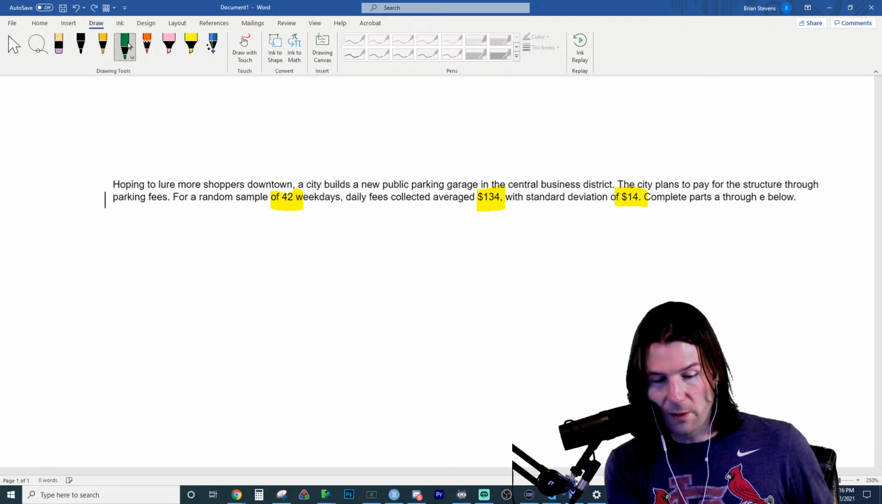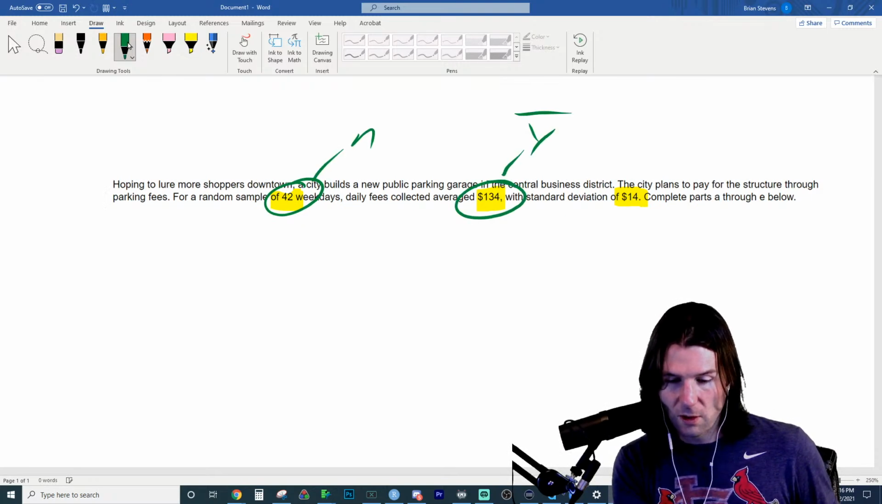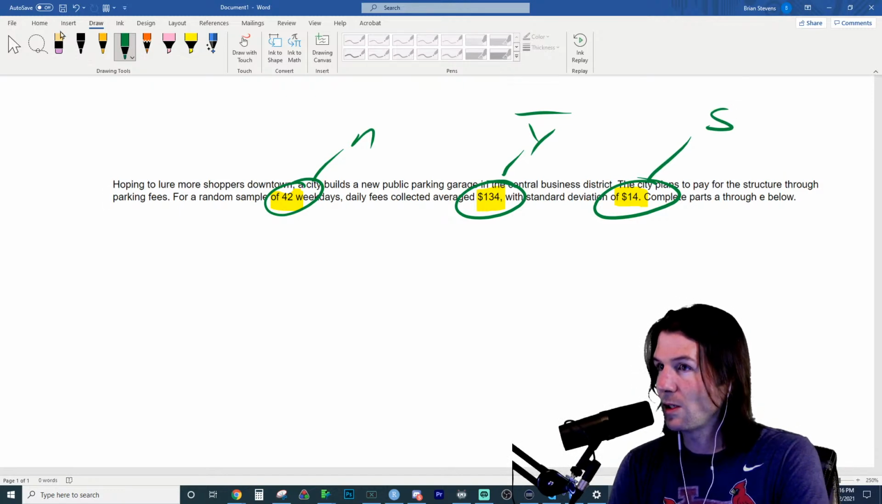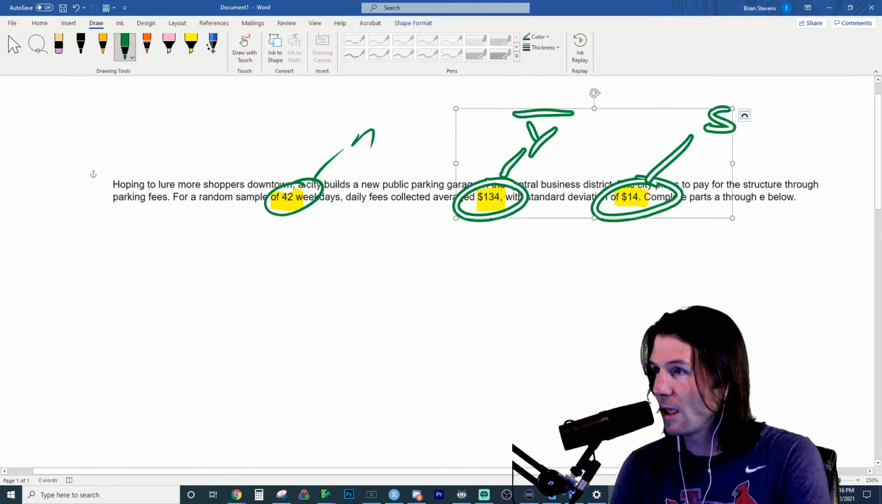And we always want to know that whenever we do these problems, it really comes down to notation. So you want to be able to go through and immediately mark your notation. Please ask any questions. If you're wondering what n is, it's sample size. Wondering what y bar is, it's the sample mean. And what s is, the sample standard deviation.